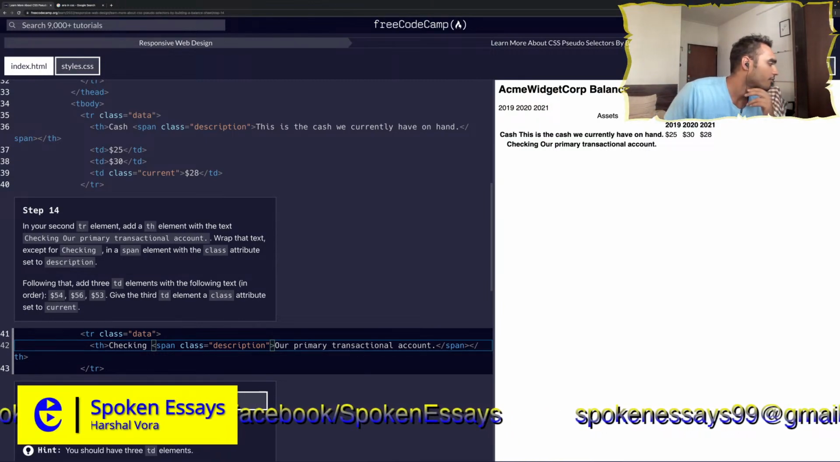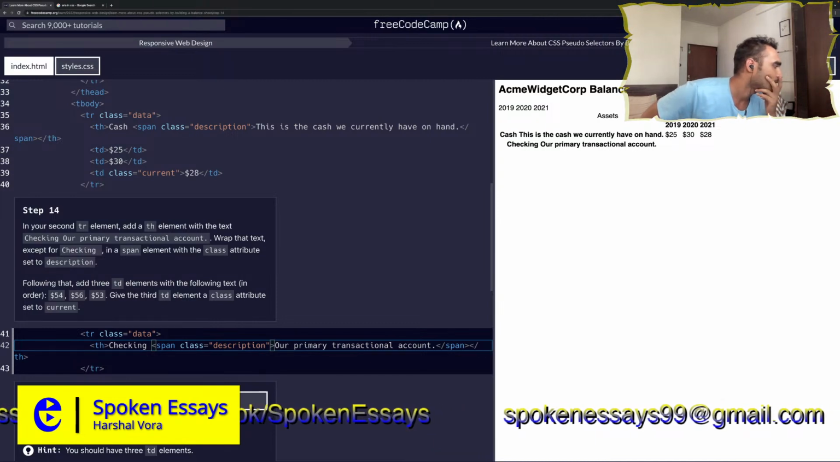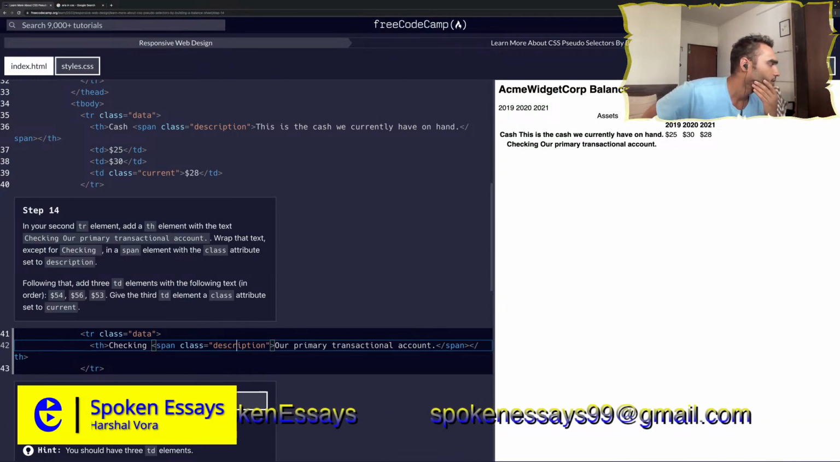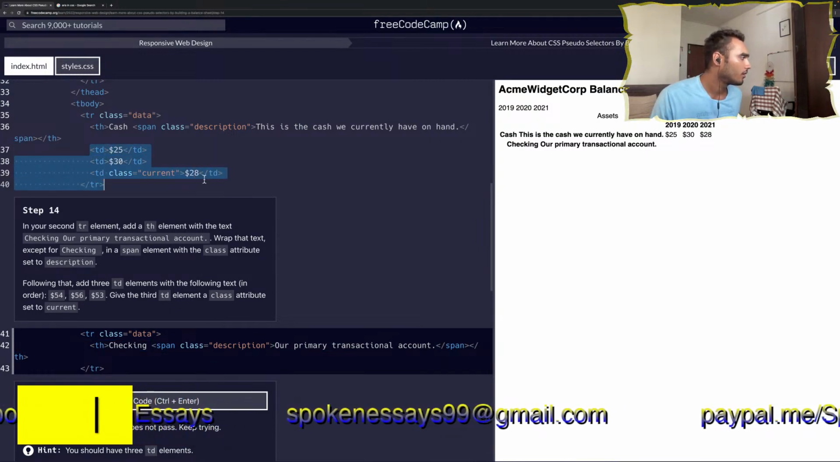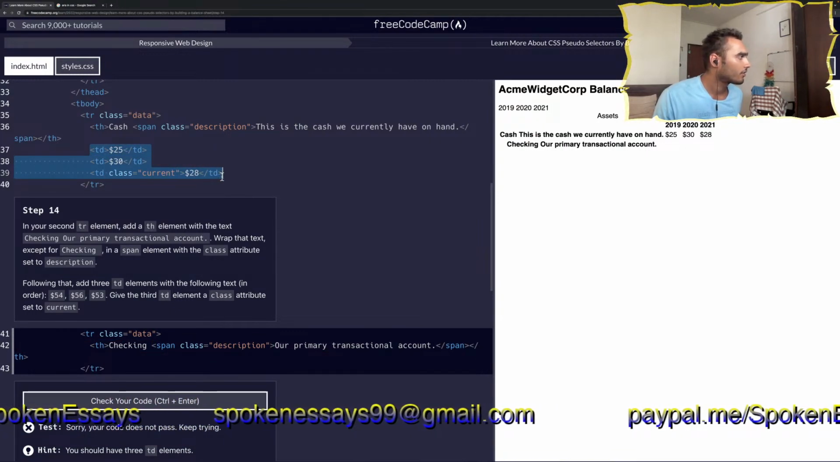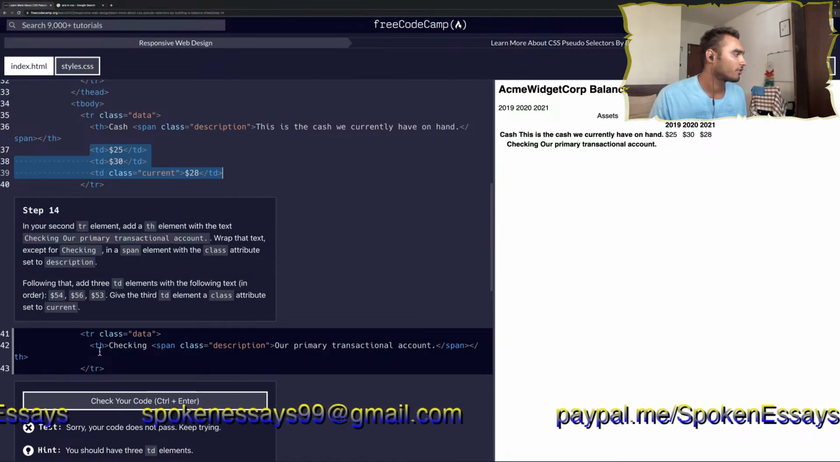और अभी नेक्स्ट पैराग्राफ पे जाएंगे. हाँ, वो सब तो ठीक है. I jump the gun. Following that, add 3 td elements. यहाँ से उठा के रख देते हैं. And give the third element class set to current. Great. So यहाँ से उठा के रख सकते हैं.